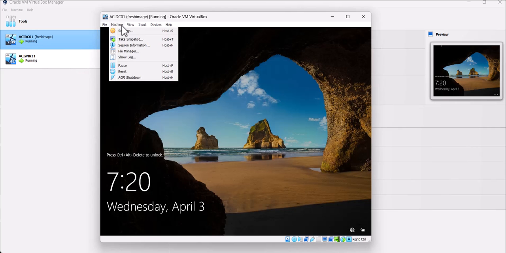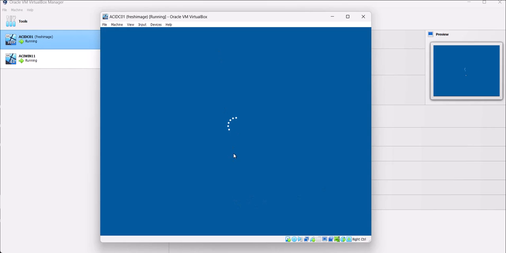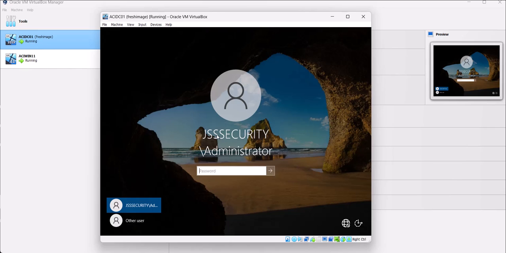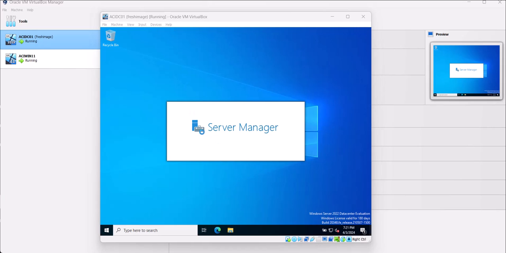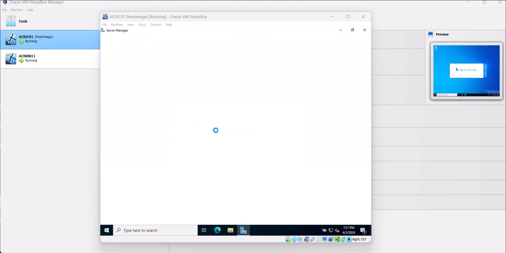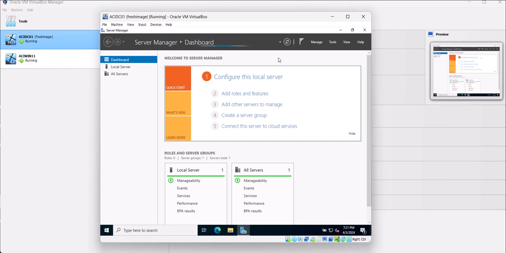All right, so we have a domain controller running. Do Ctrl+Alt+Delete, and this verifies that our domain controller is running. So let's go ahead and log in with the password. Once you log in, you can wait a little bit, and then Server Manager automatically opens up because of this option. You can disable it if you want to, but just leave it on.